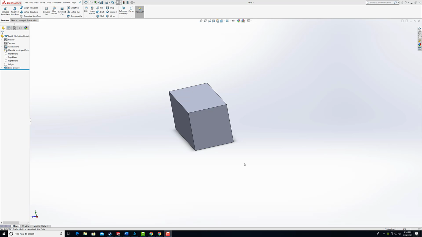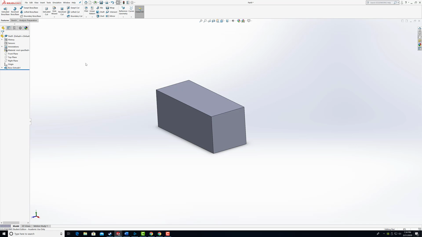Hello everyone, welcome back, and in this video we're going to explore some of the fillet tools that we have going on. It's important to keep in mind that we are working in a 3D setting, so the fillet tool we're going to be using is in our features tab over here in the ribbon.